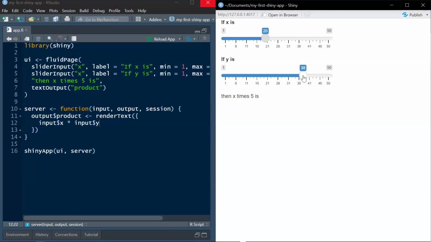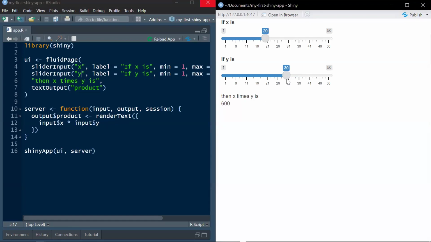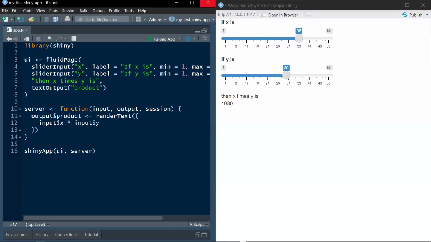So we need to select the value of Y. So we say then X times Y is, okay, our input ID here should be Y. Save it and reload. So you can see now we are able to multiply both X and Y. So this is it. Always make sure to change your input ID. That's why it wasn't loading earlier on. So the input ID here is Y, and you refer to them in this place, you identify them inside your server side.